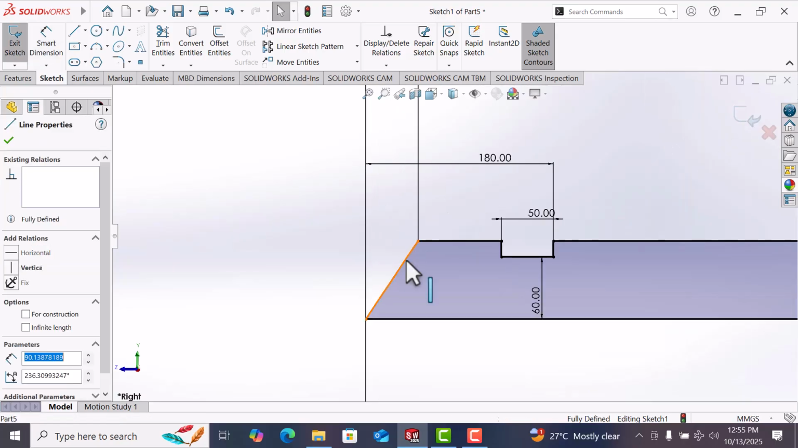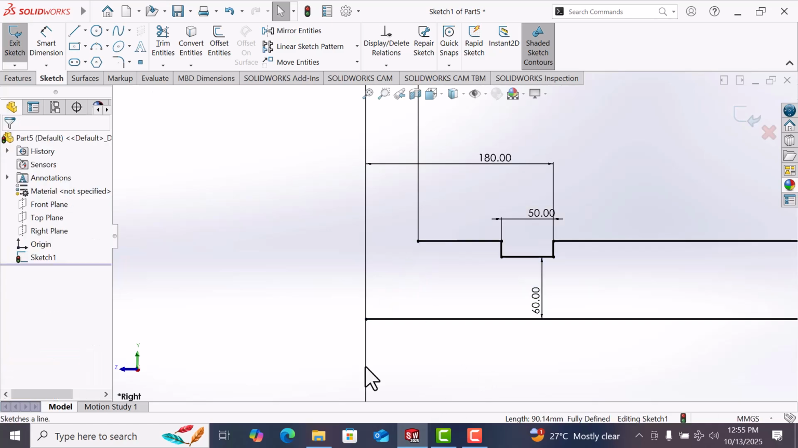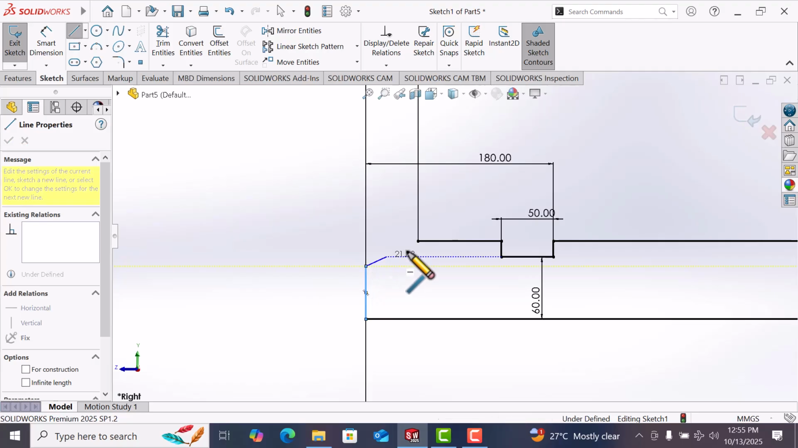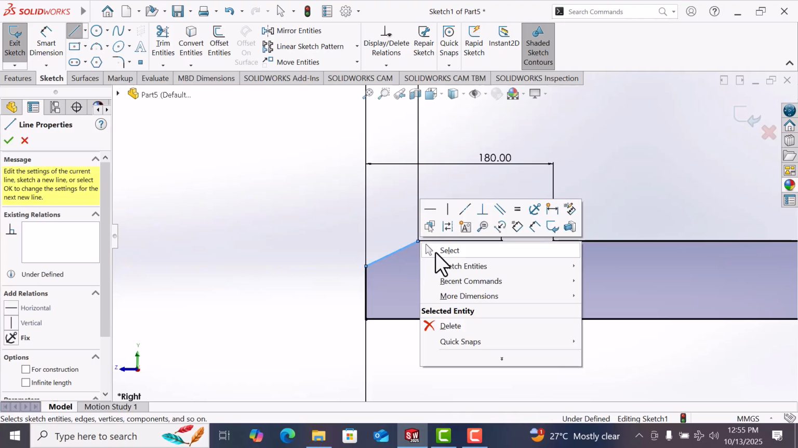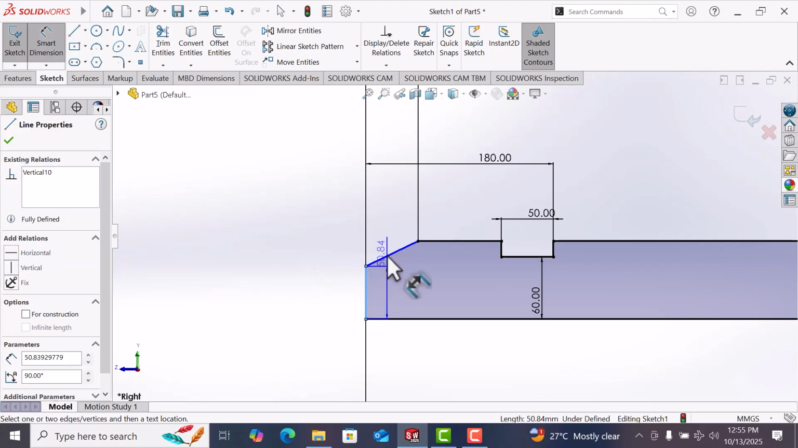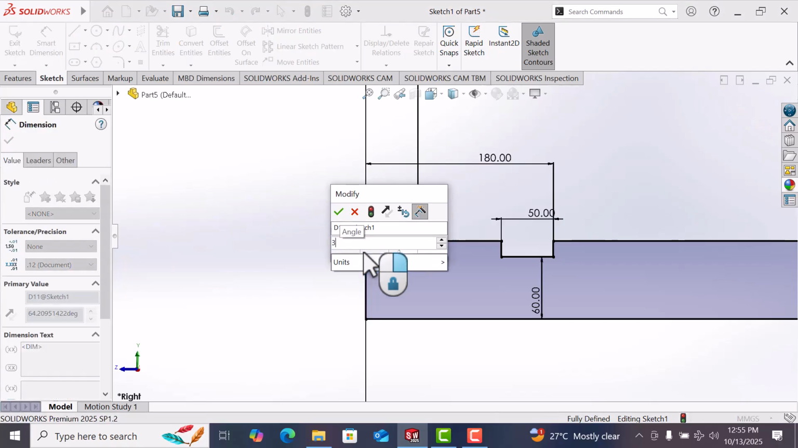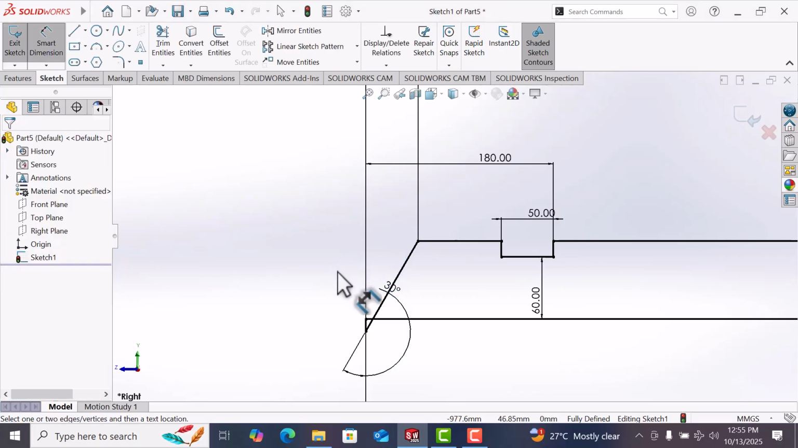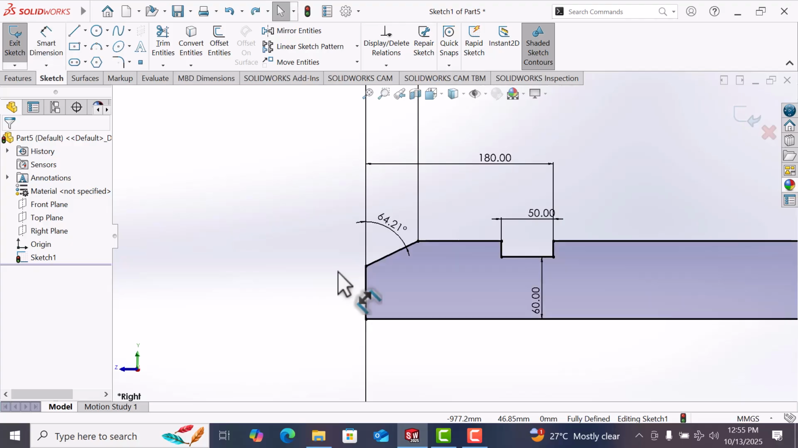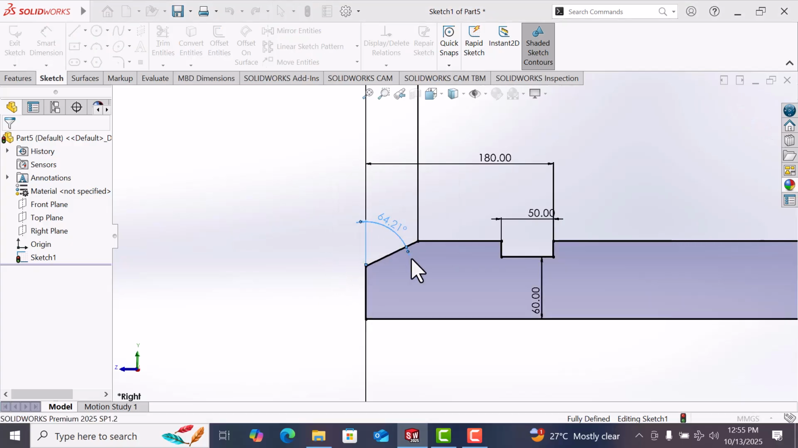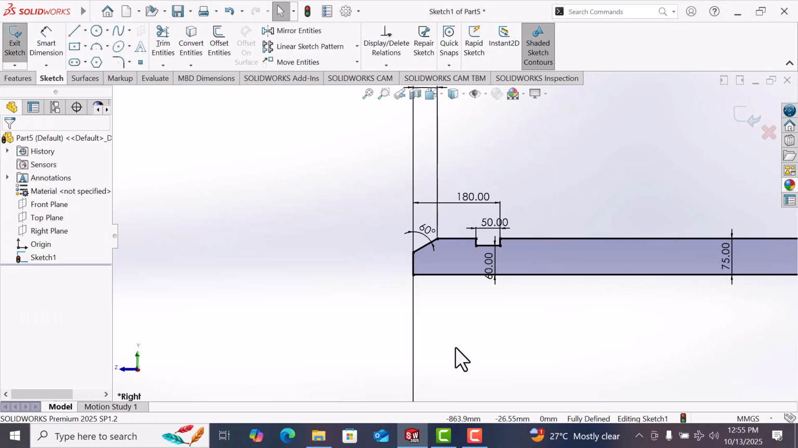Now here need again a straight line, and here select. Now this line and this line use degree 30. Undo with Control Z, 60. Okay.